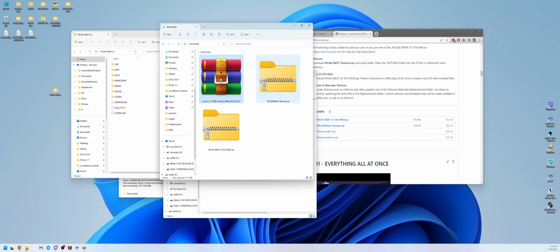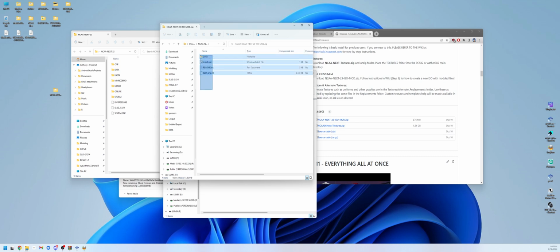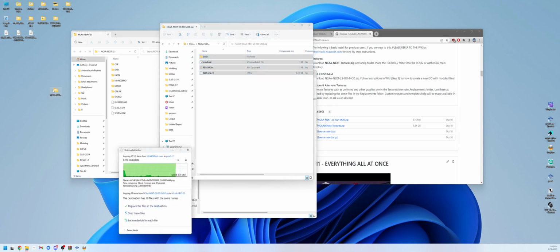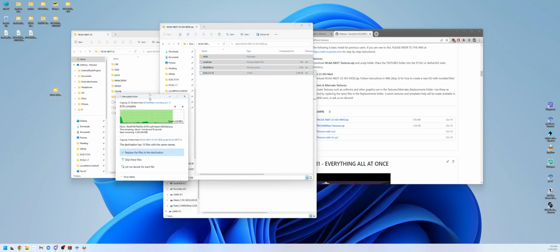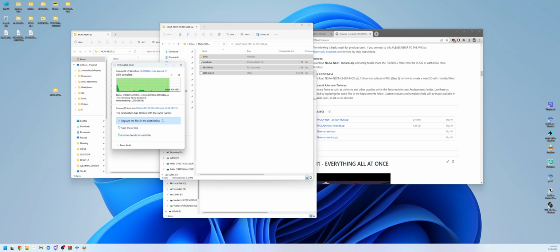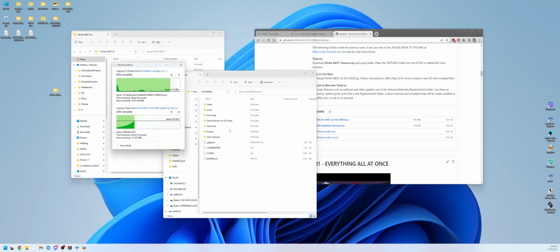Here's my download folder. So this is this file here, Next 23 ISO mod. We're going to open up this file, and what we're going to do is, again, highlight everything and just drag it or extract it to the Next 23 folder. And it's going to ask you, do you want to replace the 10 files? Press yes. And what this is doing is now we're going to be modifying the game, essentially.